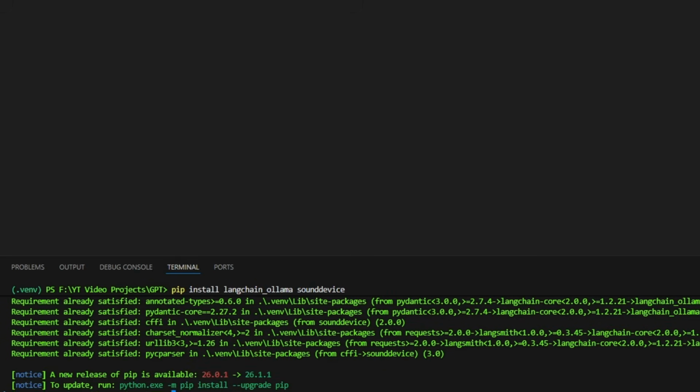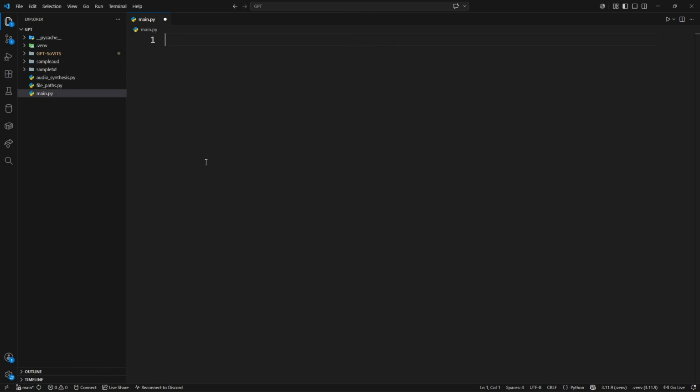Right, so after that, now let's import the modules. I'm going to import from LangChain Ollama. I'm going to be importing ChatOllama for getting the chat instance started. So after that, I'm going to import sounddevice as SD, so we can play the audio we generated from there using the sound device. So after that, from the audio synthesis, we're just going to get the SoVITS class, the TTS class.